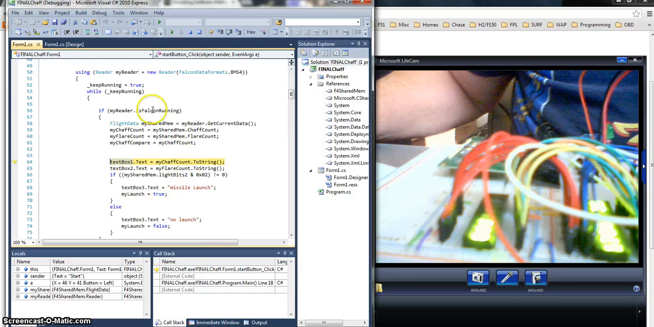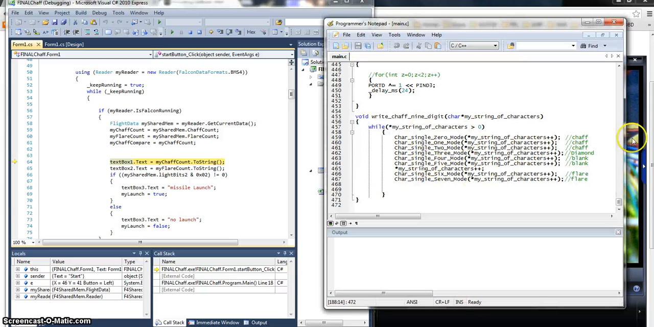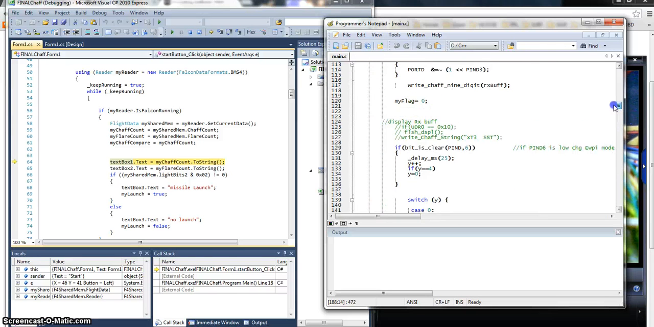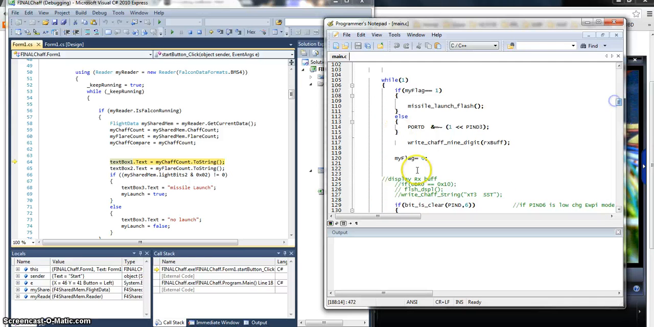And this is just a constant looping at both ends. With the microcontroller, it's looping in its main function, its while loop. Up here, that's constantly looping, and this is constantly looping, reading any new data and sending it down to the microcontroller to be displayed. And that's basically what's going on.